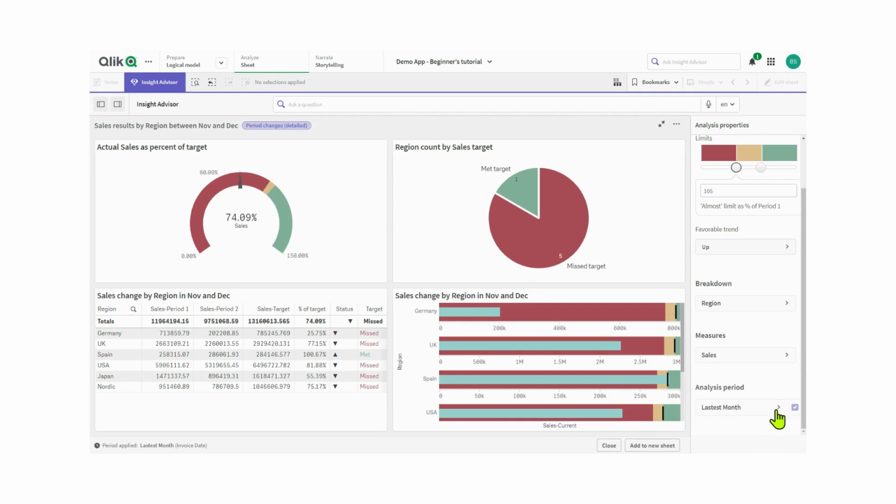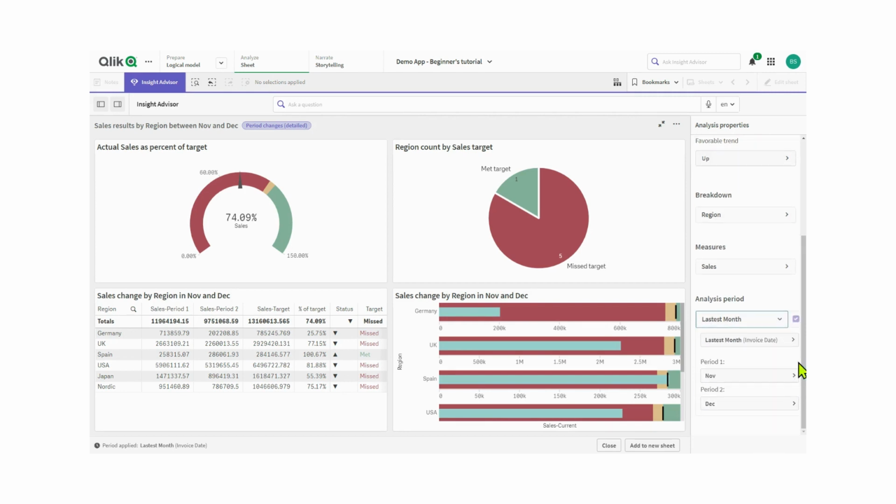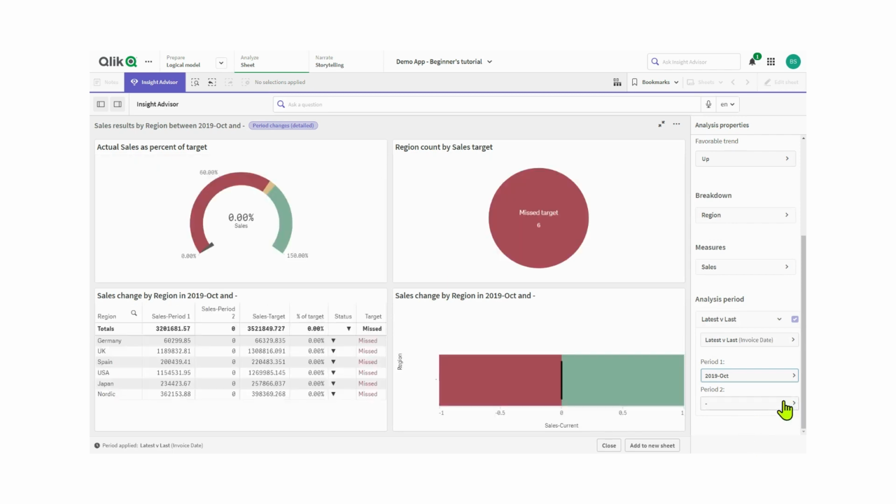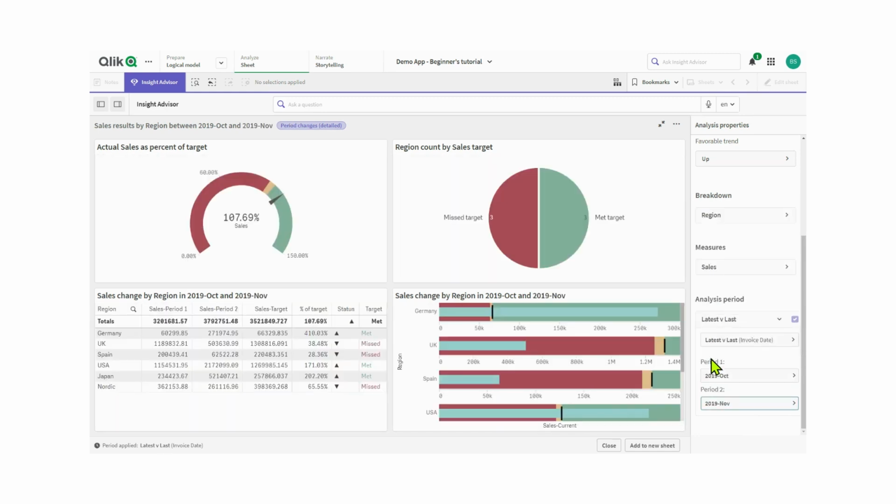If I click on latest month, you'll see that I've got latest versus last, and I can actually choose any period, and I find that very useful. I remember an Analyse user can do this just as easily as a professional user. So I'm choosing October and November of 2019. And you can see that that now has been calculated, and it's a slightly better result between October and November. Three regions missed their target, and three met their target.